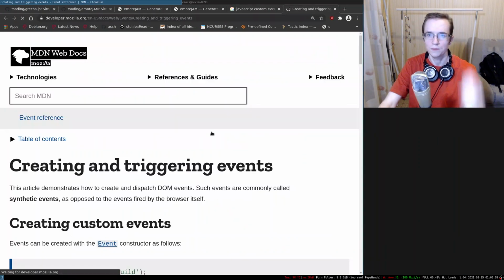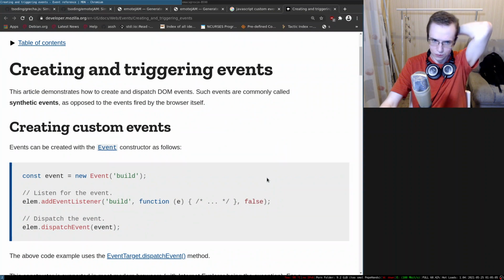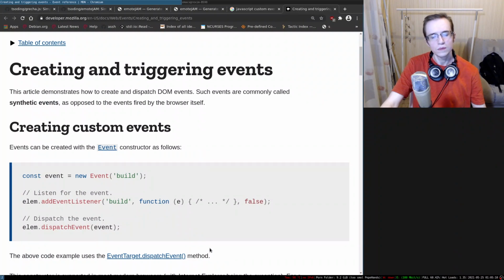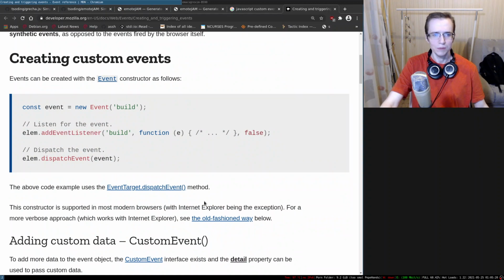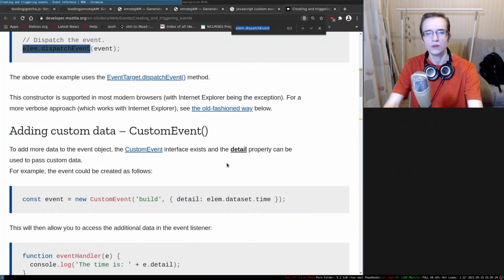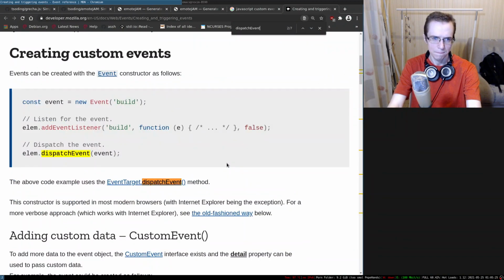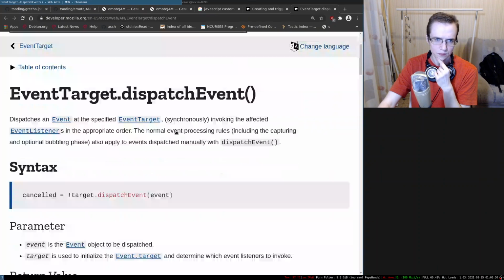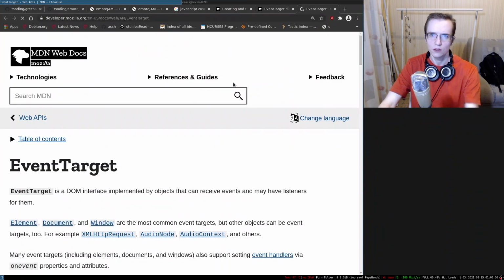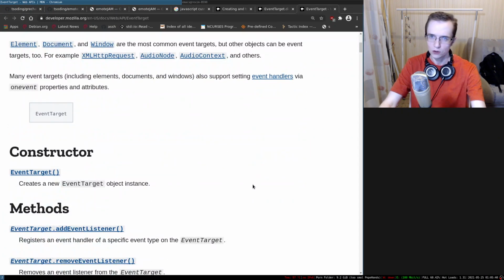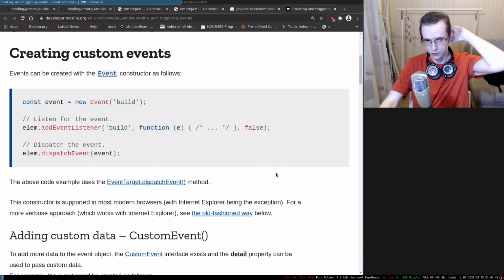Creating and triggering events. Okay. So we have event build, creating a custom event. And what is the element? Dispatch event. This one is interesting. Event target. So we have a thing called event target. Event target is a DOM interface implemented by object that can receive events and may have listeners for them. Okay, so maybe this is the mechanism that we have to reuse in here. That's actually pretty cool.